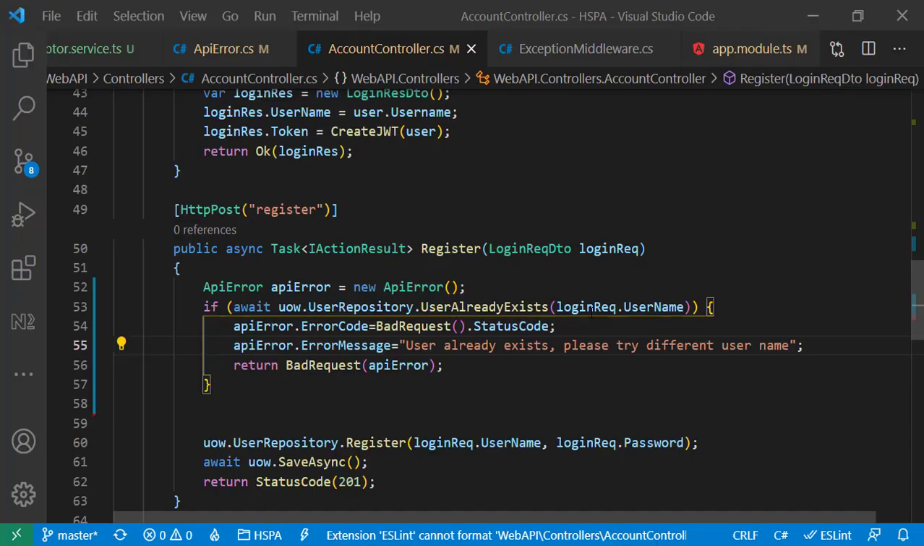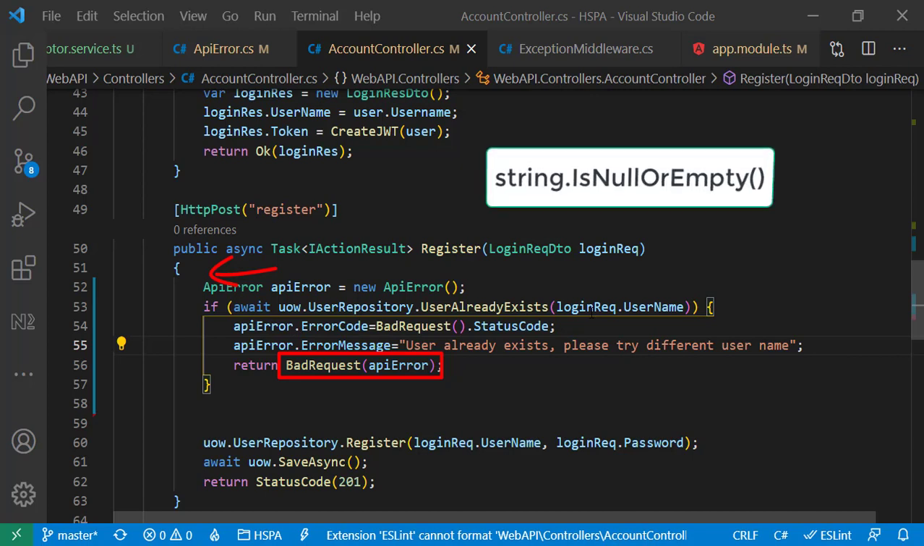As a hint, we need to put a check here in the register method. We need to check if the provided user ID or password is blank. Then we will have to return this bad request, and we should return the error response using the API error class. You can use a string.IsNullOrEmpty function on the user ID and password for this check. And if that is true, you need to return the bad request. If you are not able to do that, no worry.